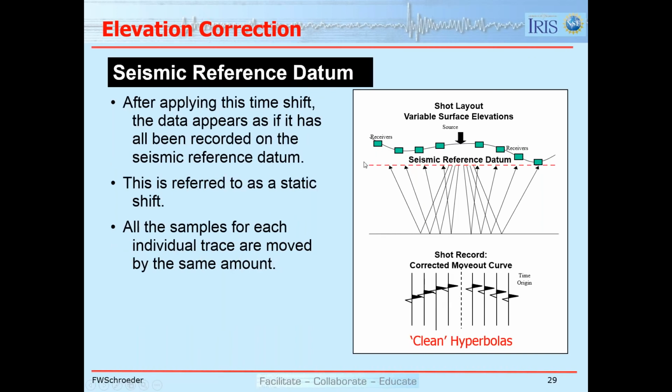What we will do is we'll define a seismic reference datum. We'll apply corrections so that it will be as if the shot was on that datum plane and all of the receivers were also on that datum plane. What we need to know is the correct elevations, and we need to have an estimate of what the near surface velocity is. If we apply those corrections, then we start to see our hyperbola once again.